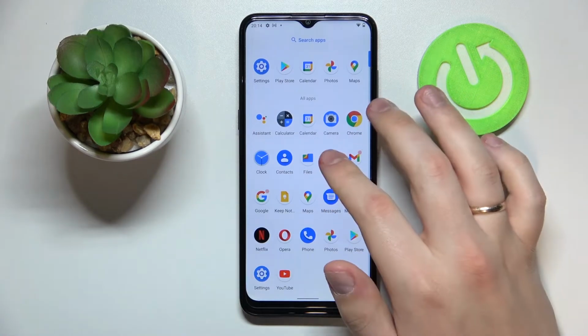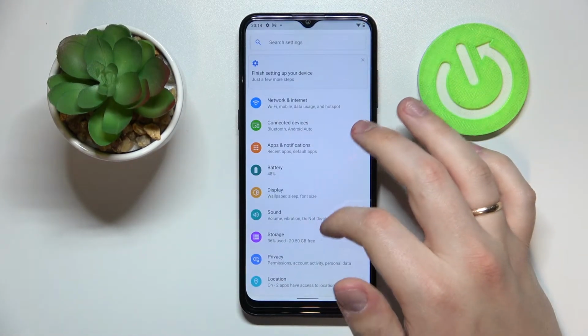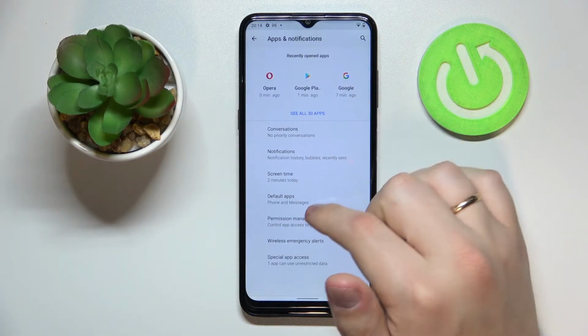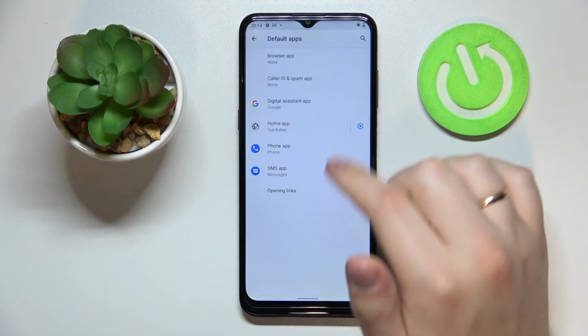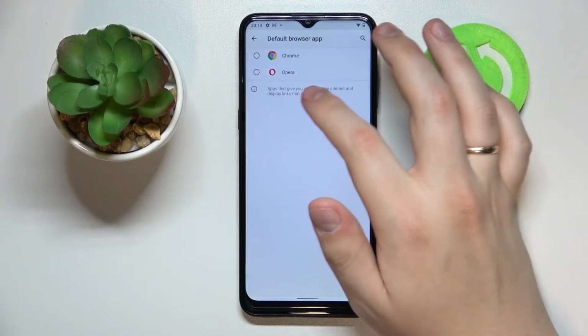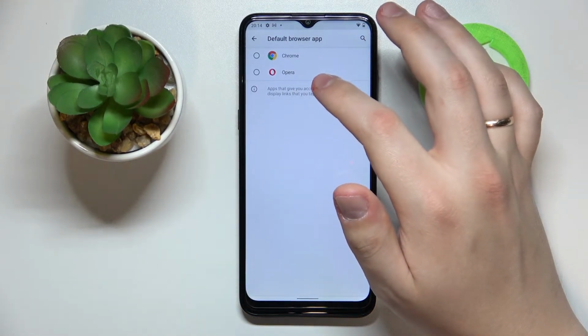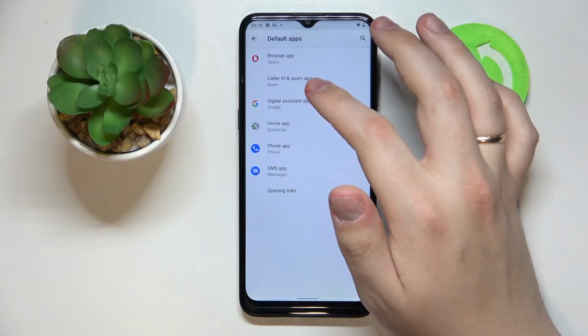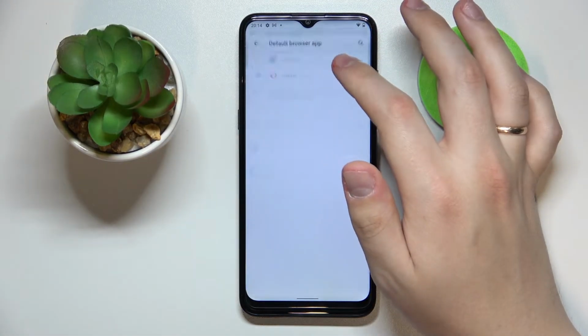So first of all, you've got to open up the settings. At the settings, look for the apps and notifications category. In here, you want to look for the default apps. At the default apps page, choose browser app, and here basically all that is left to do is to select Opera. And as you see now, that will effectively mean that we have successfully set Opera as our default browser.